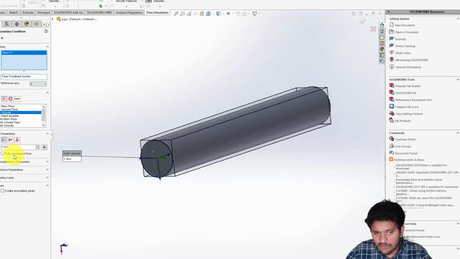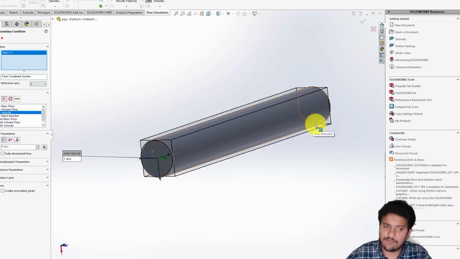Now, in addition to this, you can subject a fully developed flow profile at the inlet. So as you know, in a pipe flow, the velocity profile is going to look parabolic, right? I can enforce that profile by checking on this box, but I'm not going to do that. I'm just going to say that the velocity here is 1 meter per second, so that is what is called a uniform profile. And as the simulation progresses, your boundary layer is going to develop, and we'll see that in the solution.